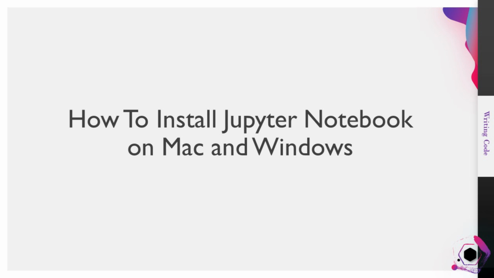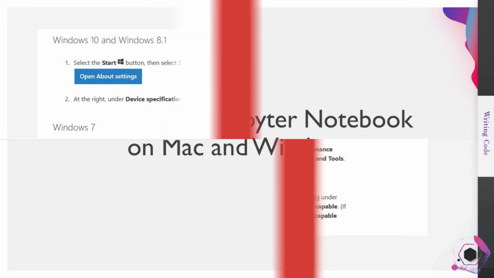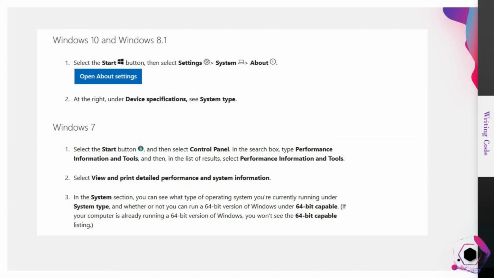You need to know what system type, number or bit you have before downloading the package. So if you are unsure, let's check. On Windows 10 and 8, select the Start button, then select Settings, System, About, Specification Settings.